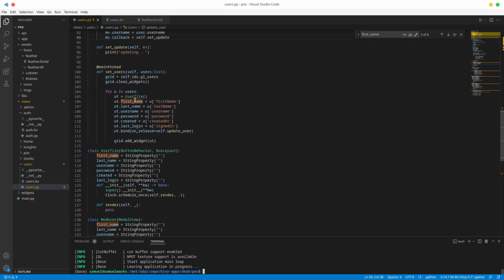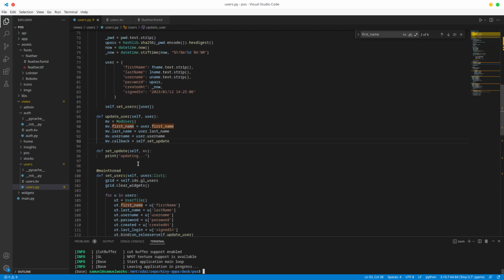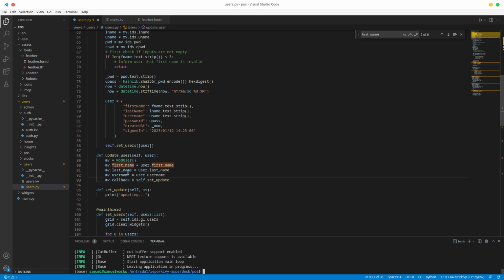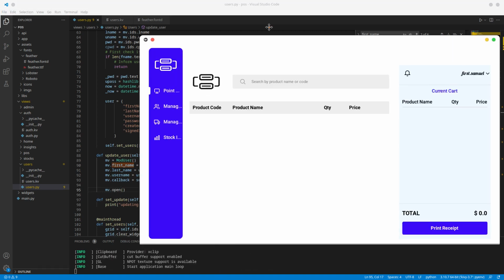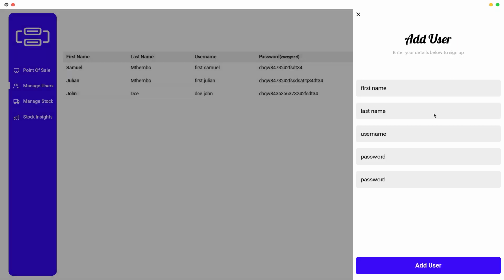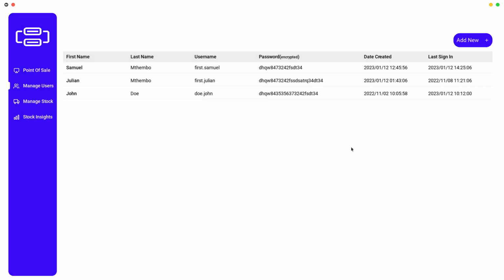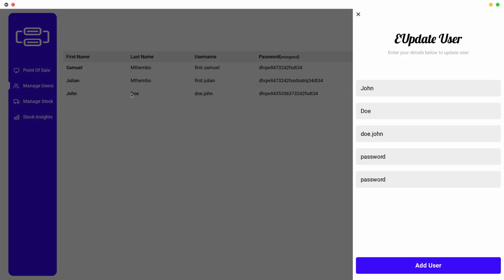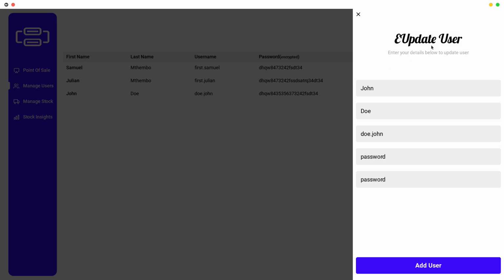Actually, it is working. Believe it or not, the only problem is because we are actually not opening the model view. All right, so let's just do that. Don't forget to open, because after setting all that, you still need to open it, right? So add user still works. Click out of that. Click on John Doe here. So we have update user. Looks like we forgot an E here, but yeah, update user, John Doe, and all the info they have.